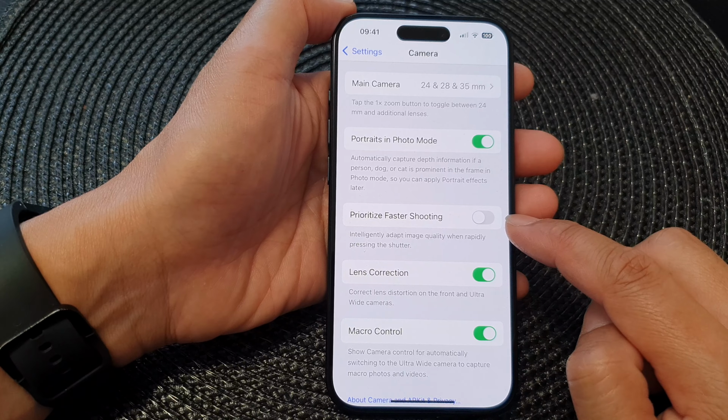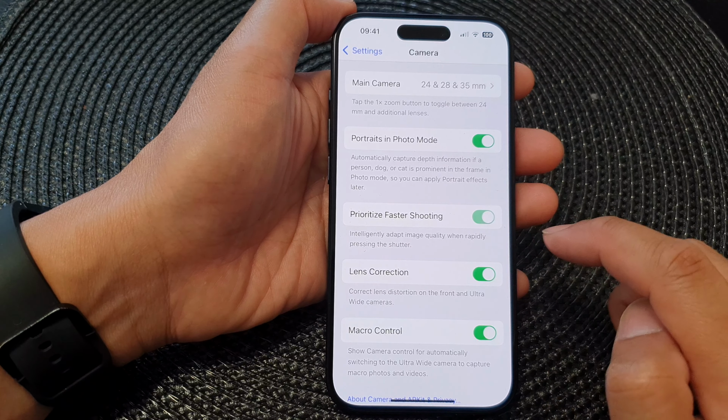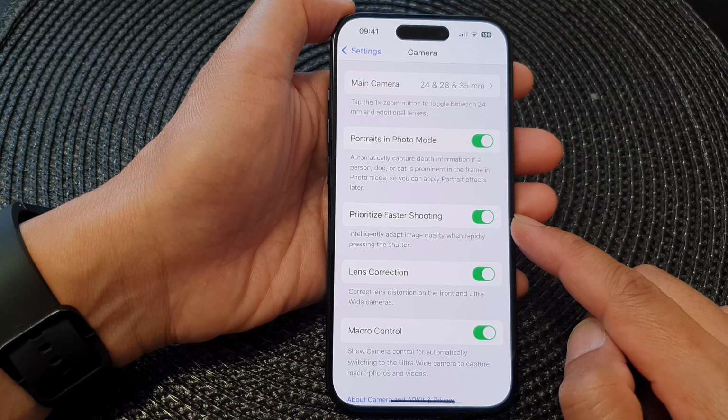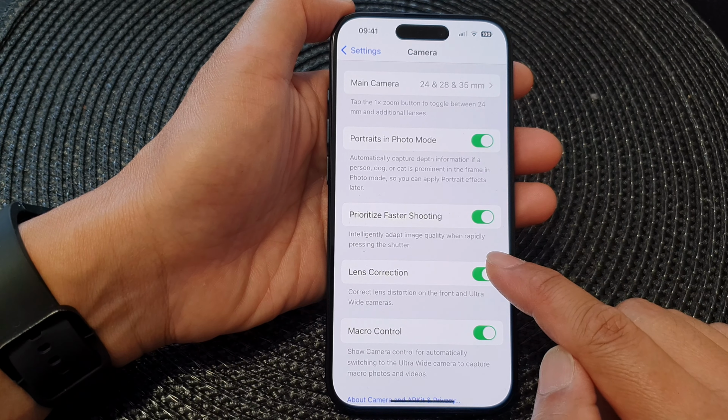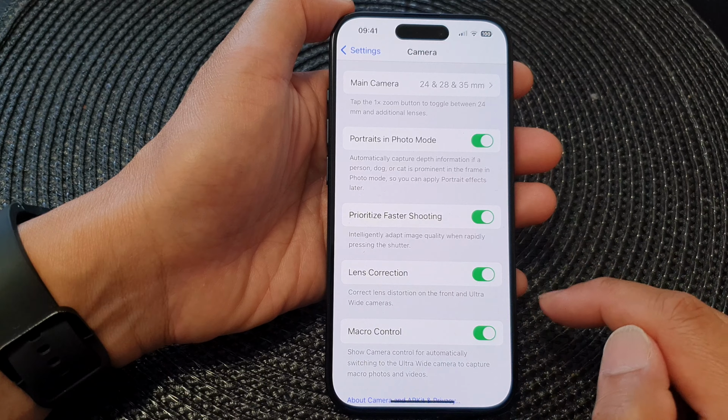Tap on the toggle button to switch it off or turn it on. When this is turned on, the camera can intelligently adapt image quality when rapidly pressing the shutter.